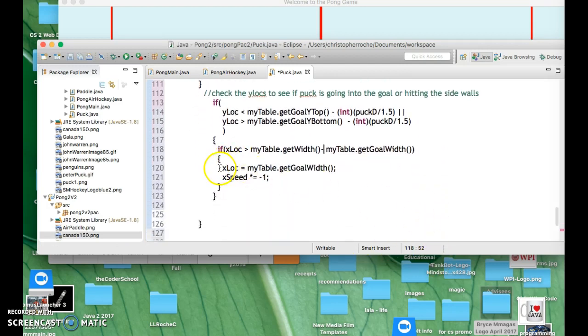And if that's true, then this is going to equal this. Oh, yeah, I think that's right. Okay. So then this is going to equal this. And the speed is going to equal -1. Okay. Otherwise, okay. Then otherwise we're in the goal. Okay.